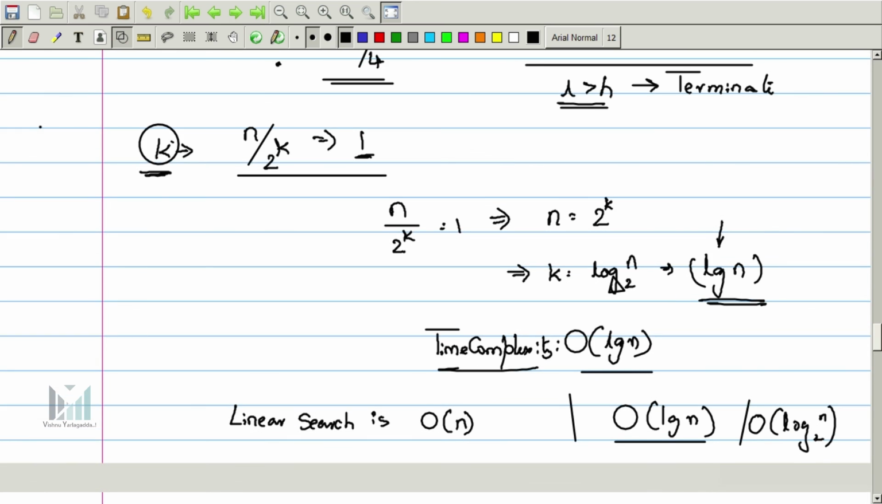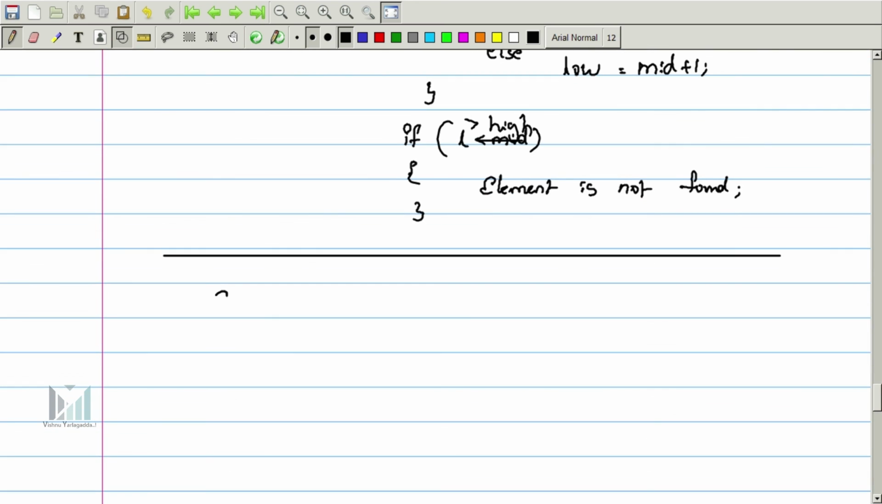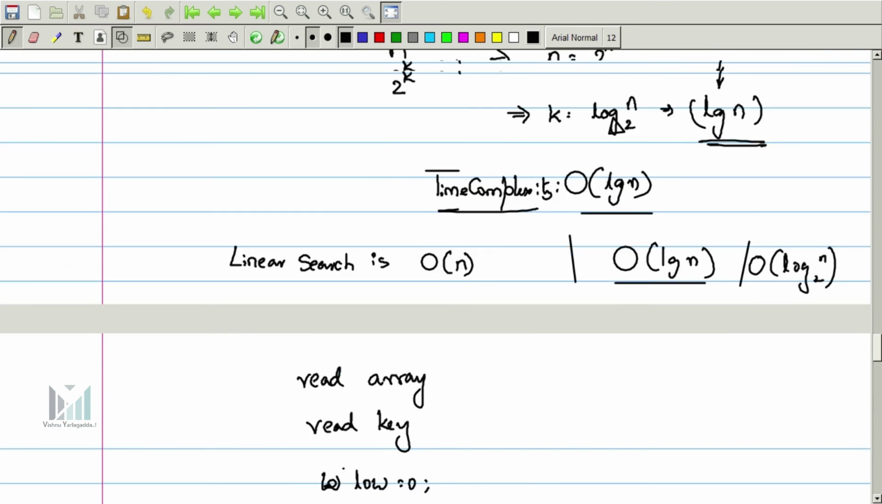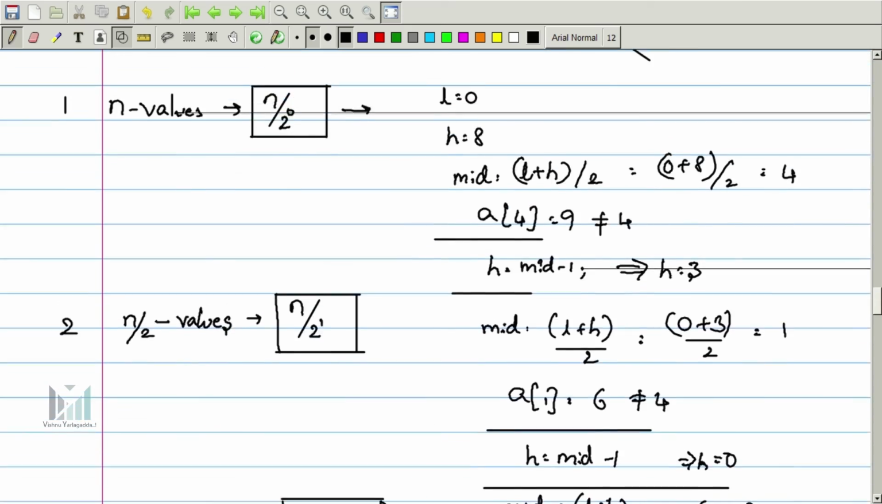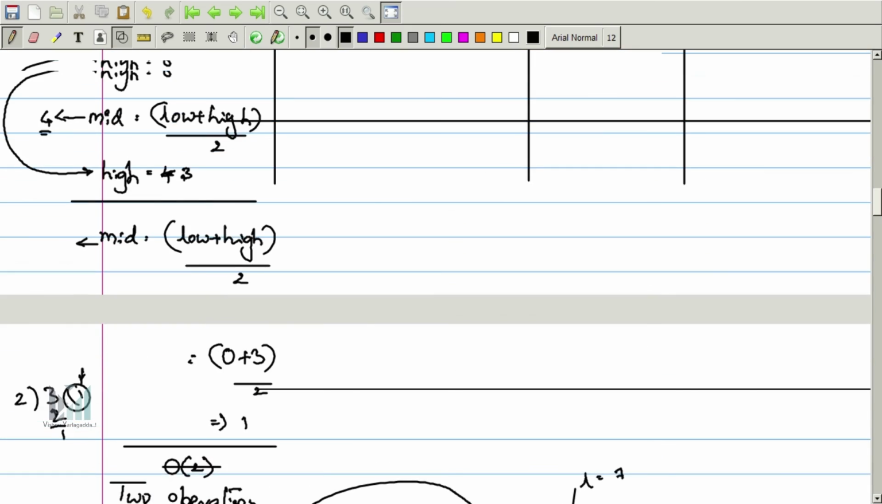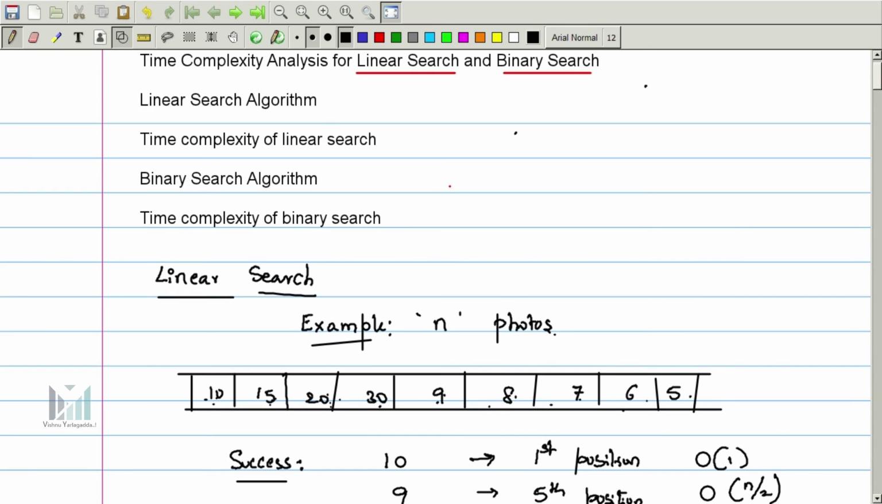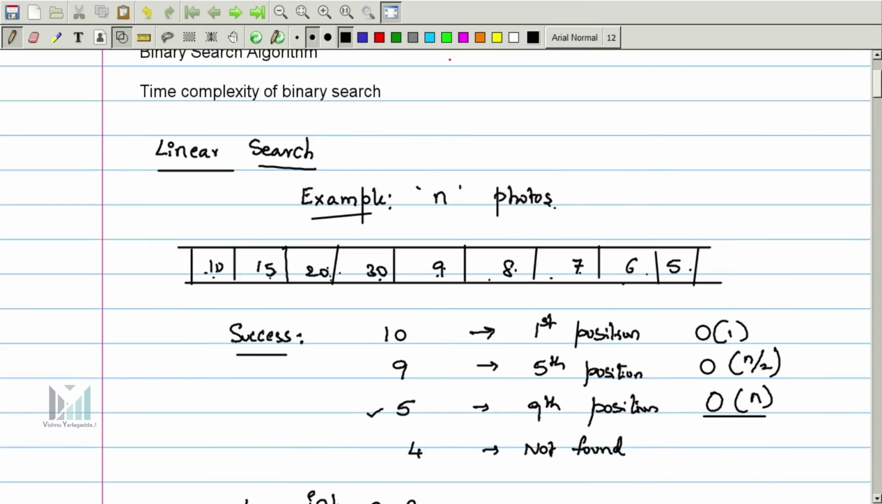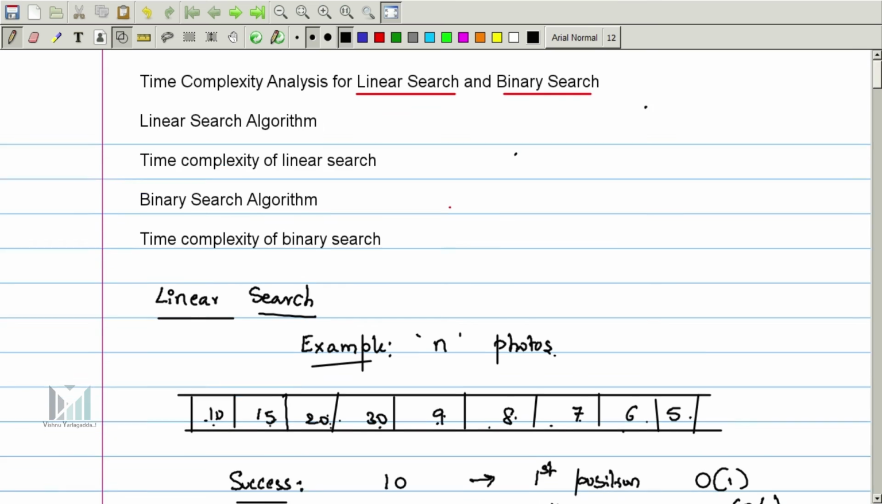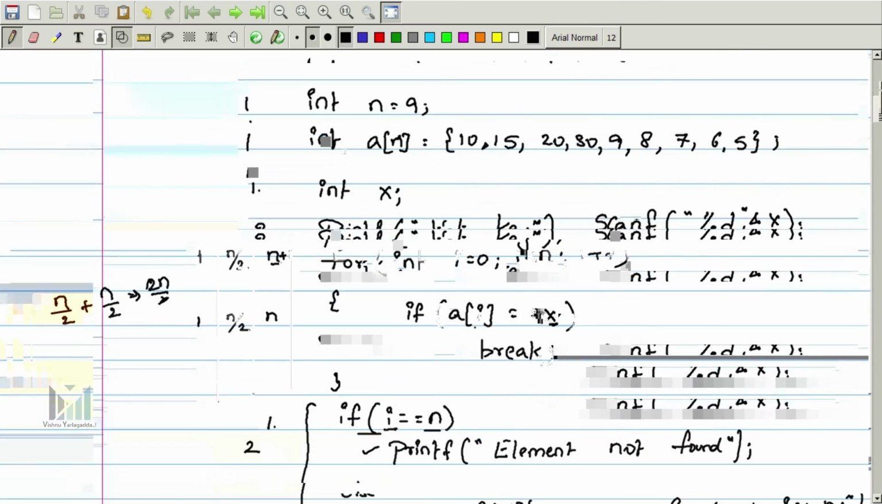So friends, what we have seen is that the problem with binary search is the elements should be in sorted order. To make the elements sorted, we need another algorithm, sorting algorithms. In the next video, I'll explain the time complexity analysis for the sorting algorithm called insertion sort. So in this video, I clearly explained the time complexity for linear search and binary search.